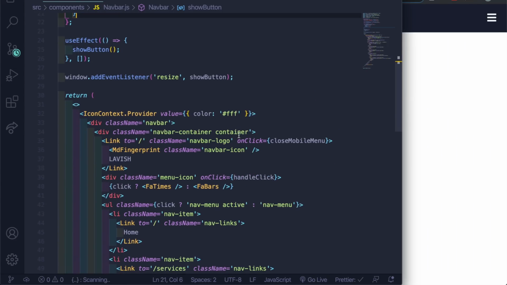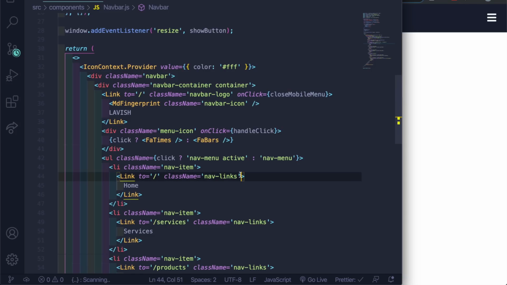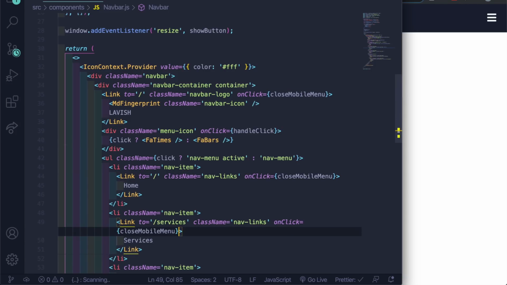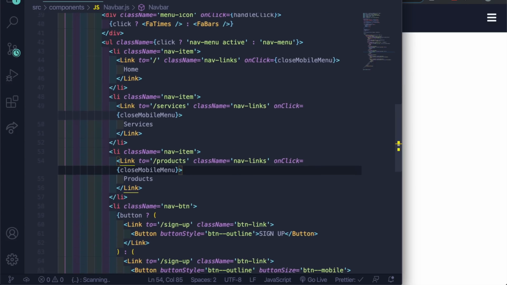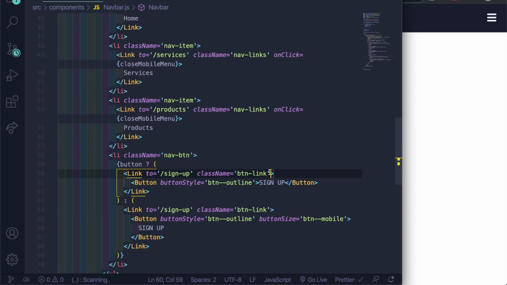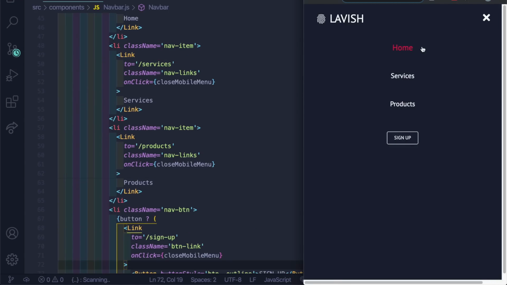So now all we need to do is add this to the rest of the links. For instance, I want to add this to, let's see, where's it at? The home link, the services link, the products link, and then also the button link. So if I save this now, we can test it out.